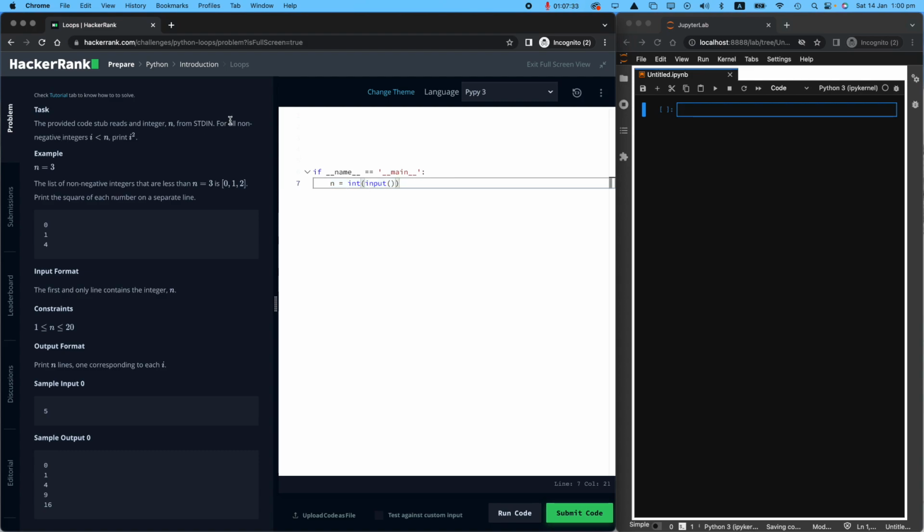For all non-negative integers that are smaller than n, for example, if n is 5, all non-negative integers will be 4, 3, 2, 1, and 0. For all of those numbers that I mentioned, print i squared. For example, 4 times 4 is 16. So I want to say, take 4, print 16. Take 3, print 9. Take 2, print 4. Take 1, print 1. And take 0, print 0. So that's the task that I'm dealing with.